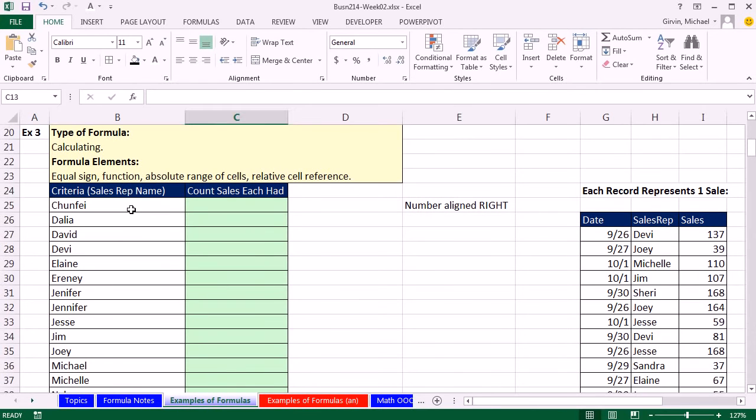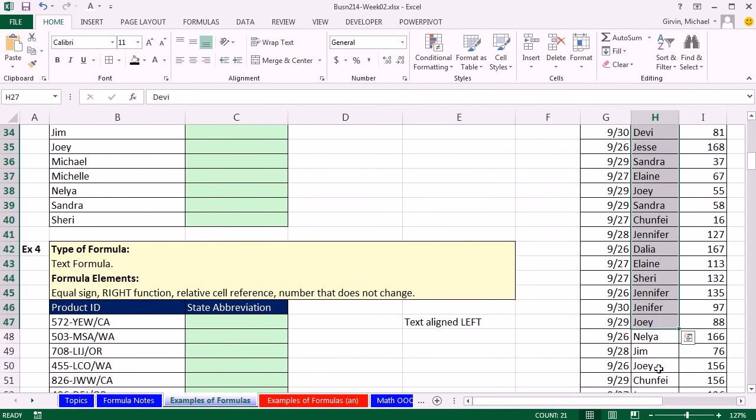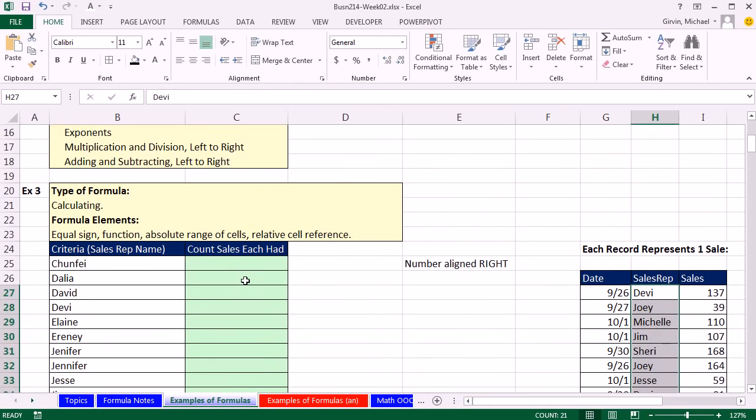Here we have a list of sales reps, one name each. Over here we have a data set. Field names at the top, transactions in rows. Each one of these represents a sale. So if we want to count how many sales each sales rep had, we can simply use a formula that has the criteria input Chun Fei, and we'll tell the formula to look through this whole column here. And every time it finds a Chun Fei, it'll count, and then it will count the total. All right, and then we want to be able to have that formula and copy it down.